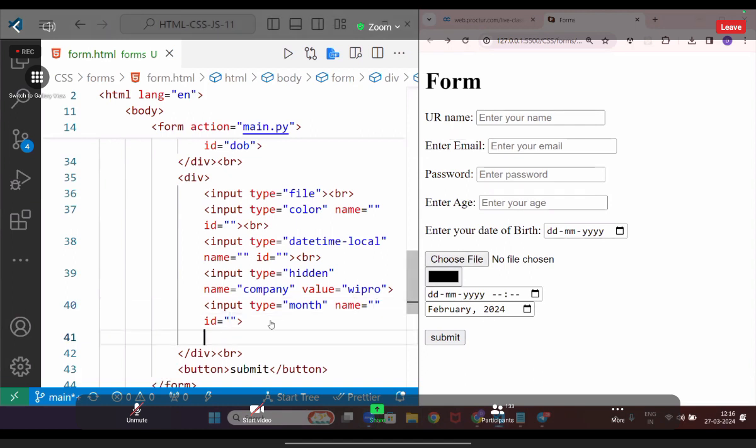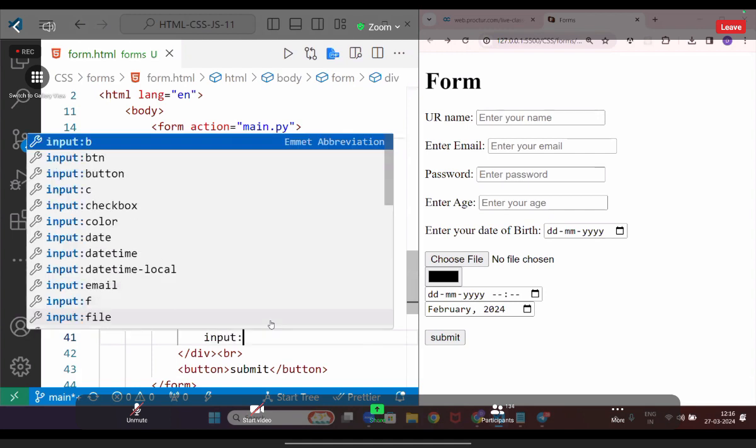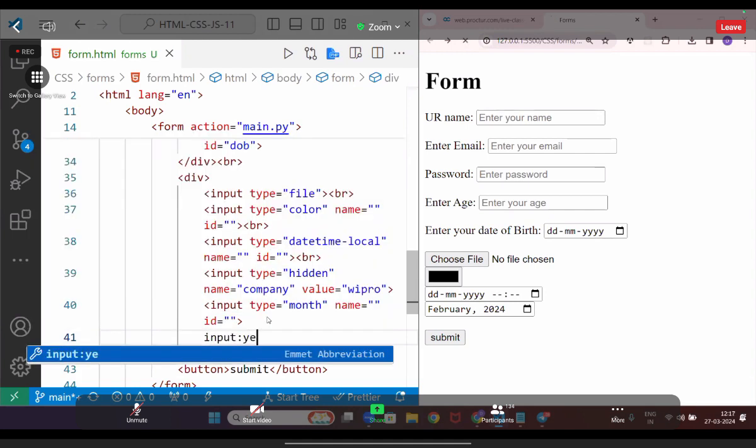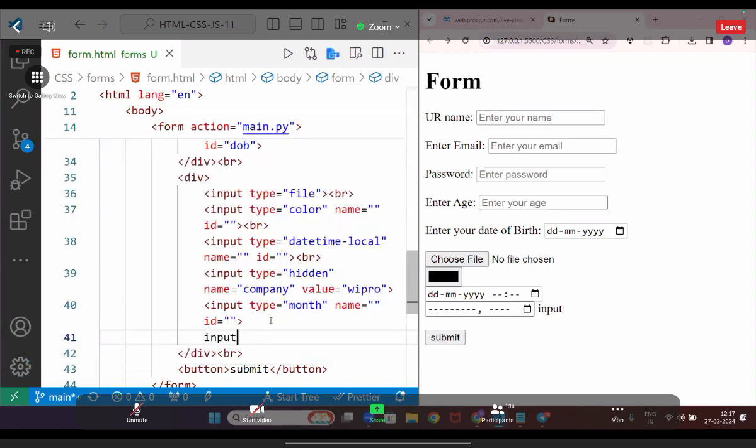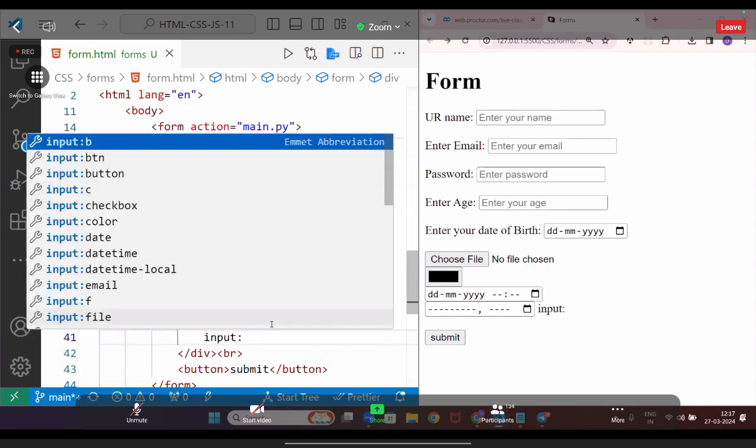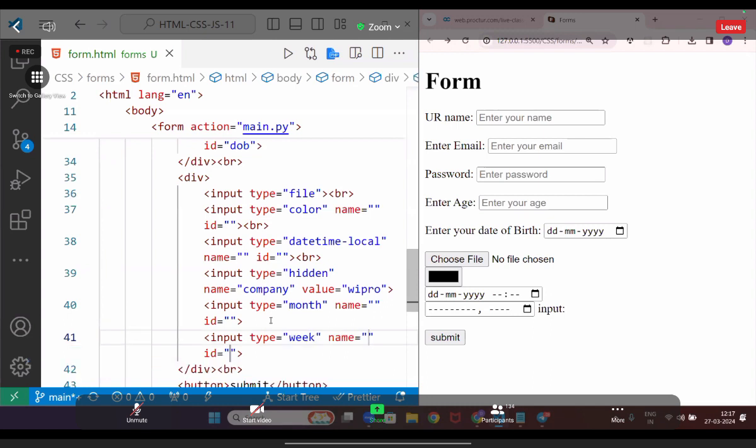Now, next input. You can write it here. Year. No, year is not there, I think. No, input here. You have week. Week will give you kind of weeks.